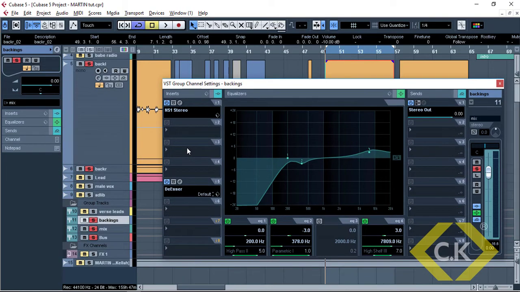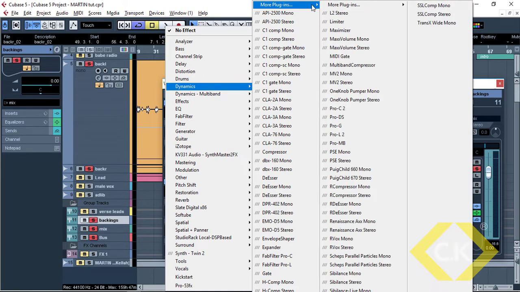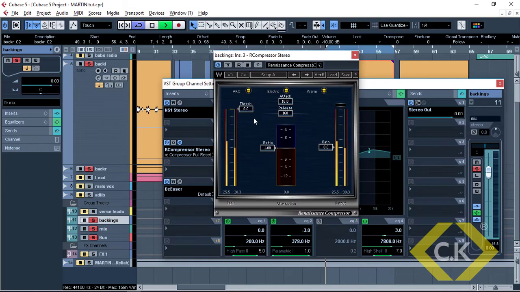So let me just add a compressor now. You can use any compressor, but in this case, I'm going to use the Waves RL compressor. The first thing you want to look for when using a compressor is to set this threshold. Let me just try and increase the ratio.